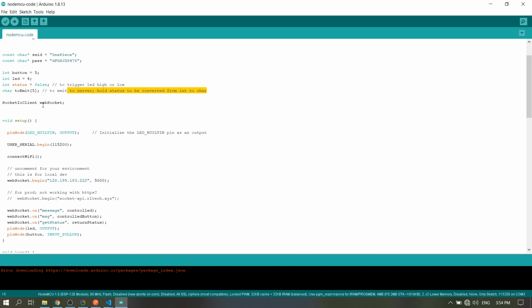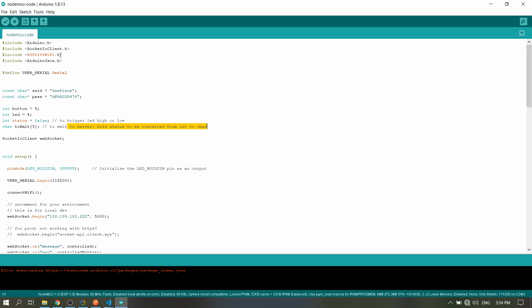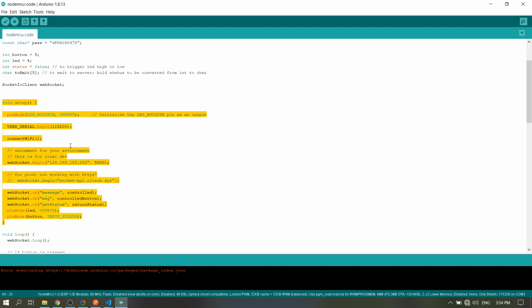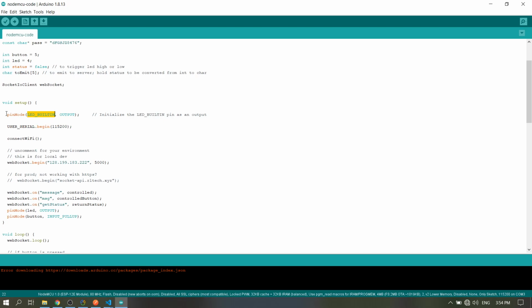So next we will declare the WebSocket, the Socket.io from this library, then store it in this variable. So all the functions from this library we will use through this variable. So in our void setup part, we will just declare as an output. Oh, I didn't remove this. Apparently I forgot. In my testing I used the built-in LED of the NodeMCU, so just disregard this part.